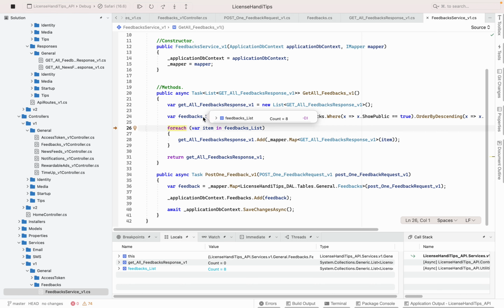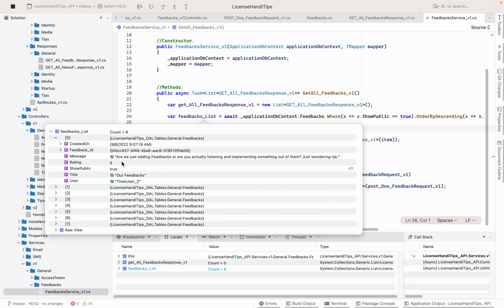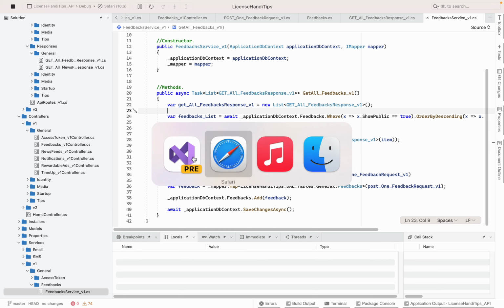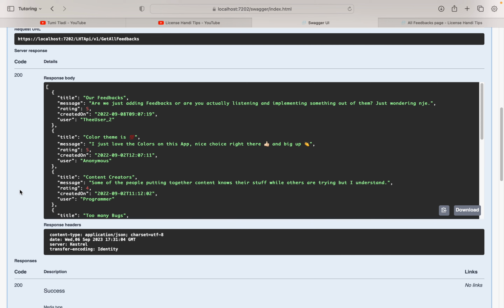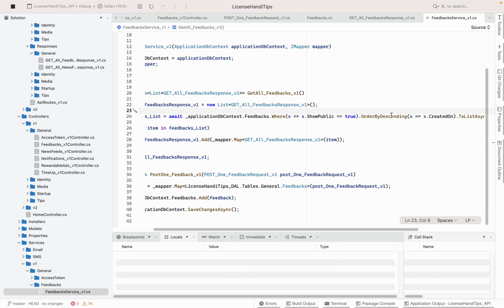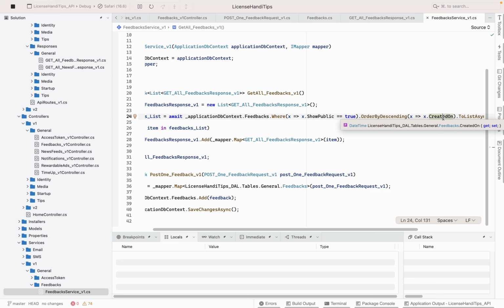How many items came back? 8. So I have 8 items, from 0 to 7, which is 8. The first one shows the actual data. Do you understand? So let me get out of this. It finished, and this is our data. So remember, it came back with the most recent, because if you remember this says you're gonna order them by descending, and this will be the key, descending.